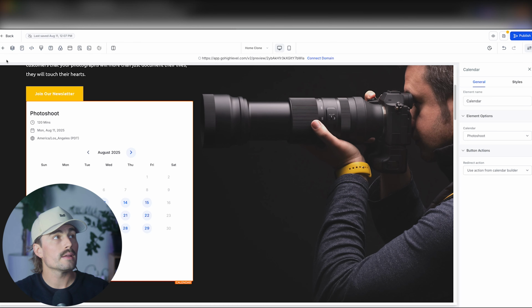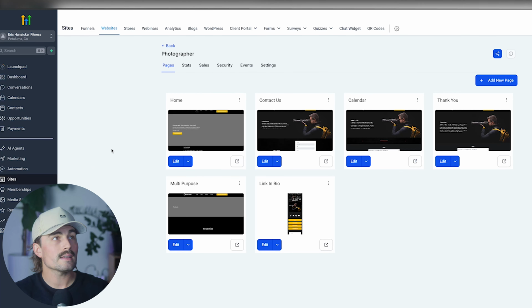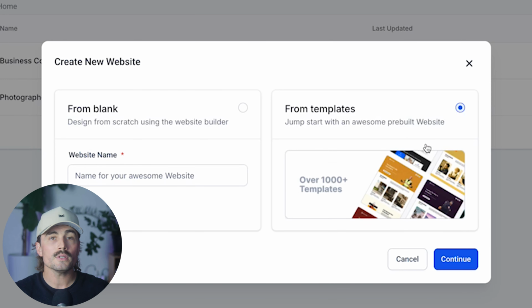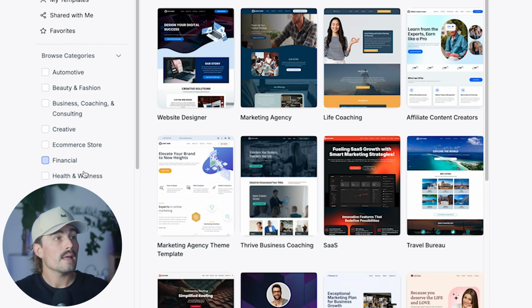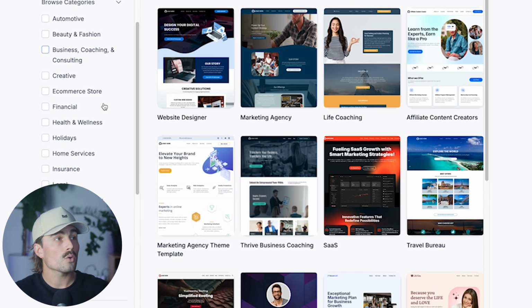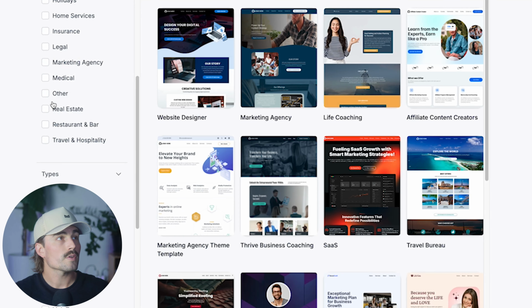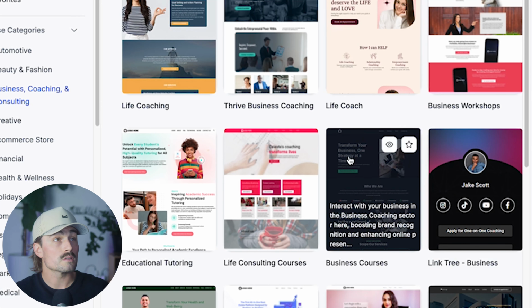We'll go ahead and open up our GoHighLevel account, and we'll click on Sites over here on the left-hand side, and that'll bring us to this right here, and we'll go ahead and click on New Website. I'm gonna go ahead and choose a template just to show you how good they look and how easy it is to get started. From here, you can go ahead and choose from different categories, different types, different tags, etc. So for this example, we'll select the business, coaching, and consulting. And then there's stuff for courses in here, right?